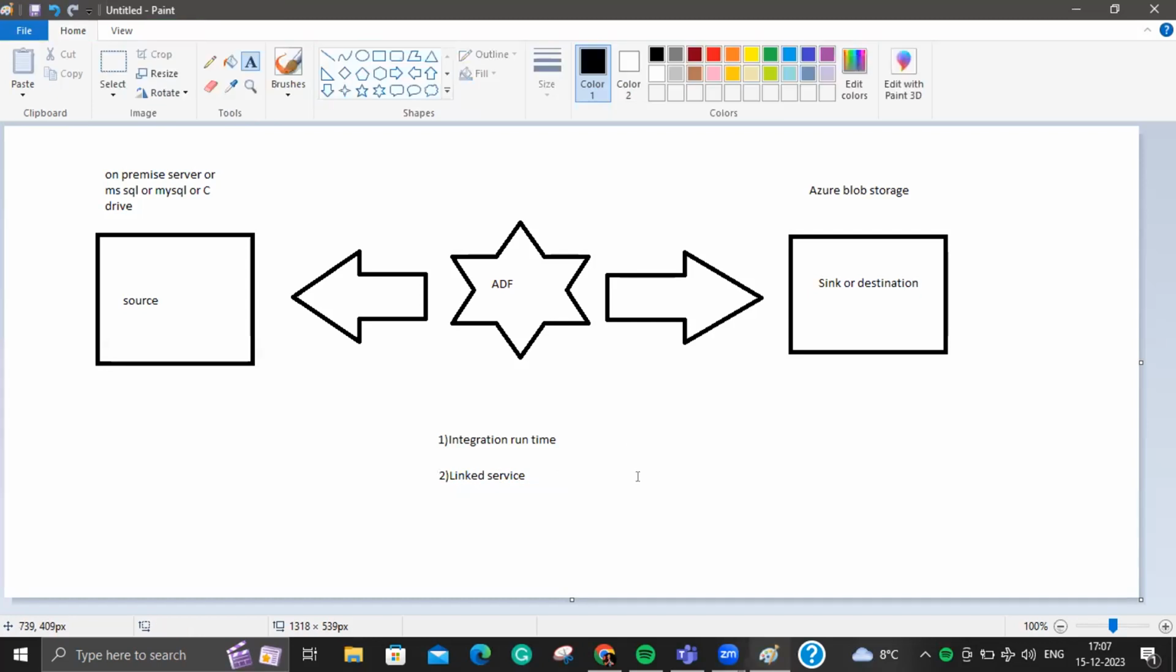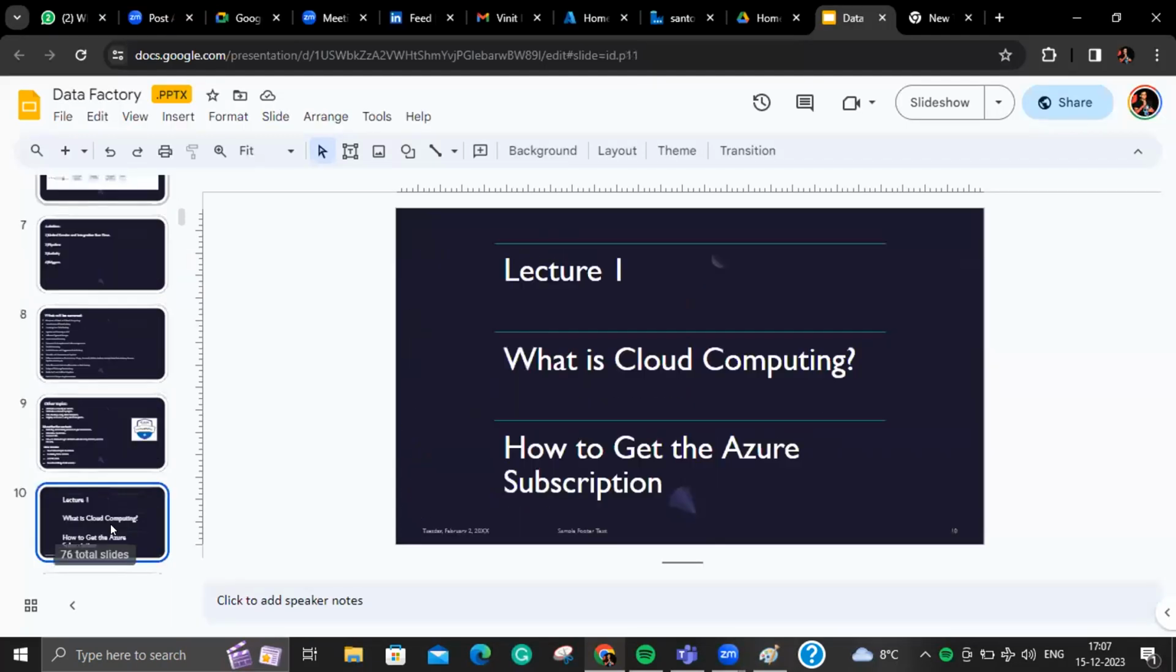Now, what is integration runtime and what is linked service? Again, a very, very important interview question. It is by default an interview question. When you are approaching interviews in the Azure space, it is a very favorite interview question for any interviewer: what is integration runtime and what is linked service. Now there are three types of integration runtime. So I will just go over here and show you.